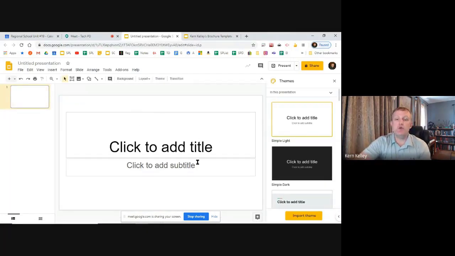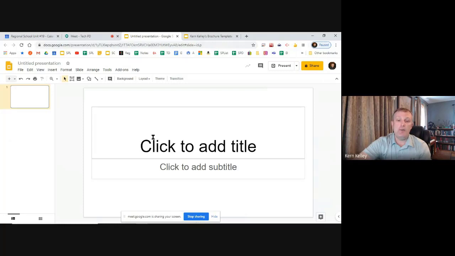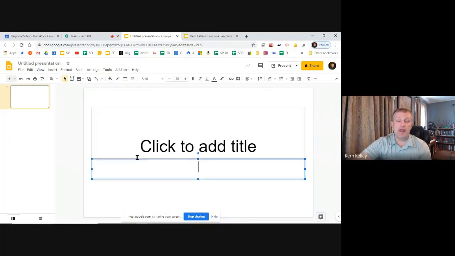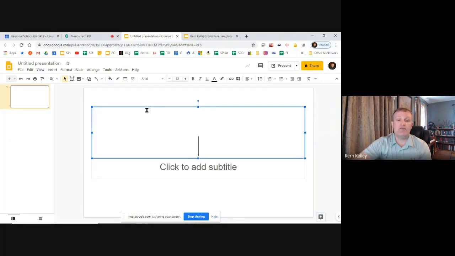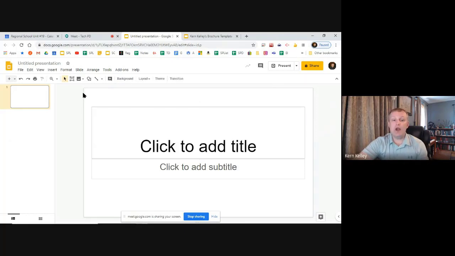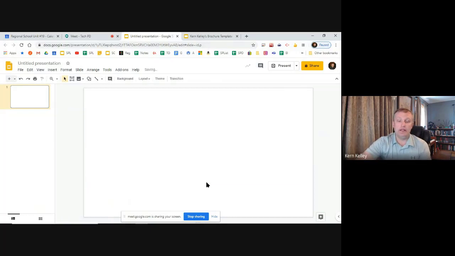So the first thing I'm going to do is get rid of some of this extra stuff. In the upper right, I'm going to get rid of the themes. I don't need that right now. I'm also going to get rid of these boxes in the middle here. Instead of deleting the text inside of them, if I click off first, then click and hold down on the edge over here, I can select everything at once, and then delete them all at once.